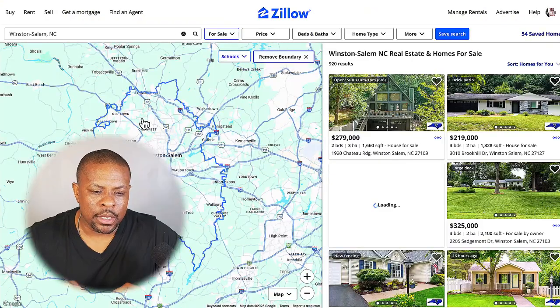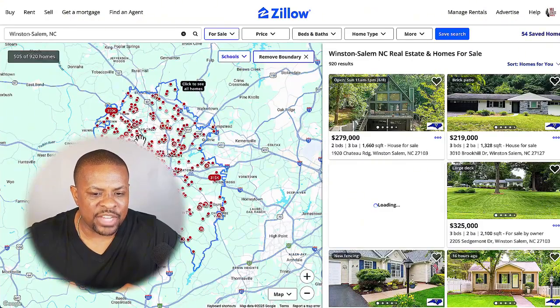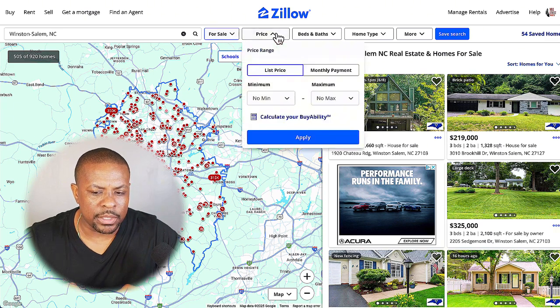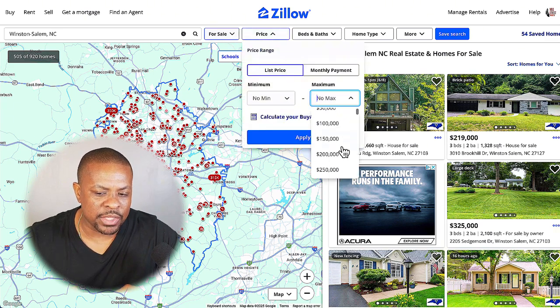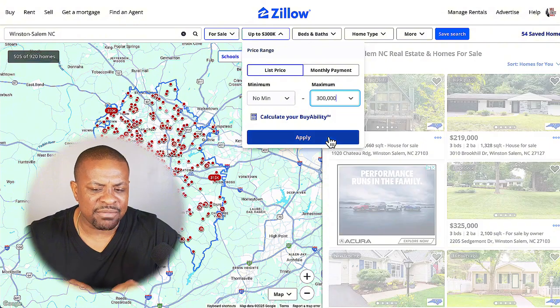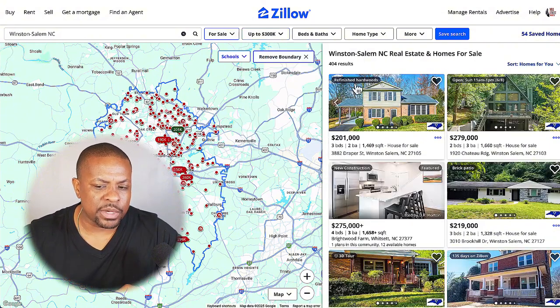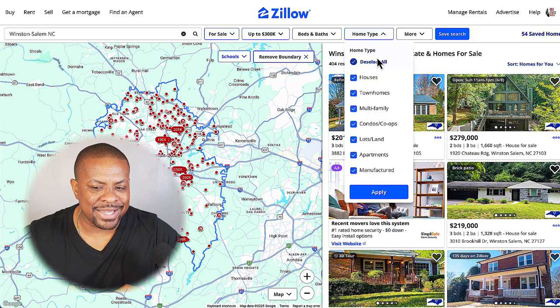and we're going to go ahead and hit enter. Then once we get to the second page, I'm going to leave for sale alone. I'm going to go over to where it says price, and I'm just going to put in the median home price in the area. It's about $300,000 give and take. And I'm going to go ahead and click on apply. Then I'm going to go to where it says home type, and I'm going to deselect everything and just simply focus on houses.